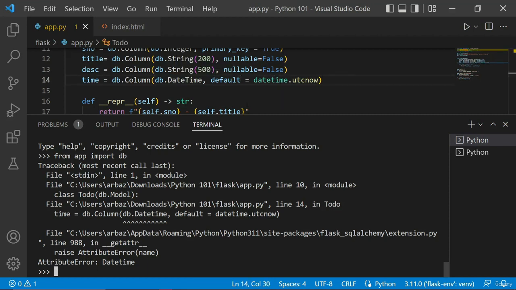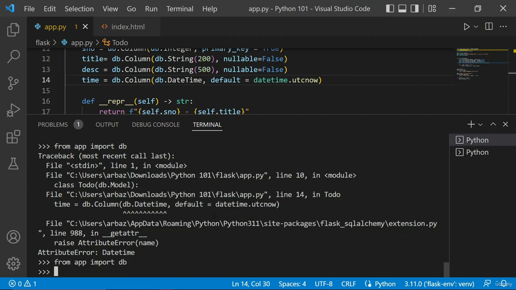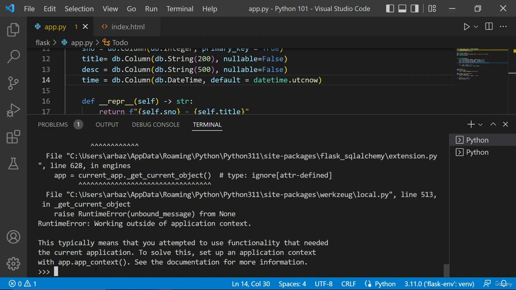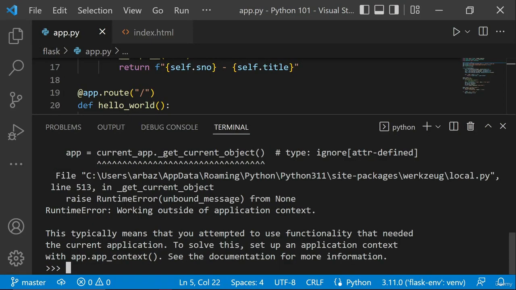So if we save this and try to run it again, now you can see it has imported that thing. So now if we do db.create_all, and it's going to be a function, and if we hit enter, you can see we are getting this particular error. So let's try to find a solution for this error.